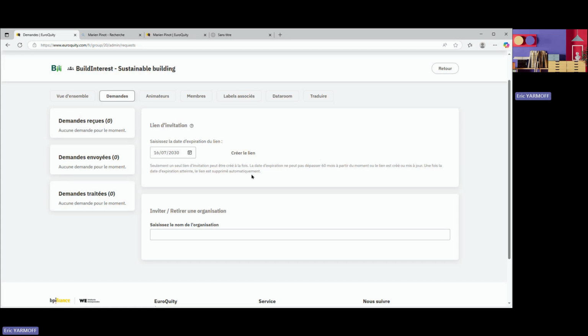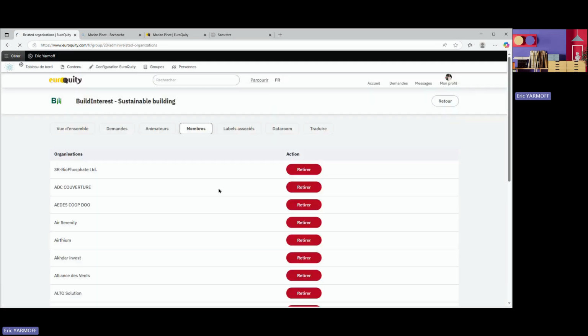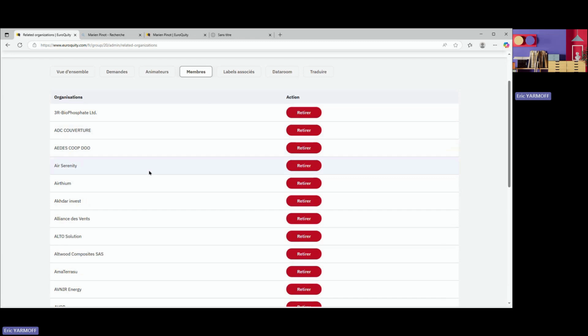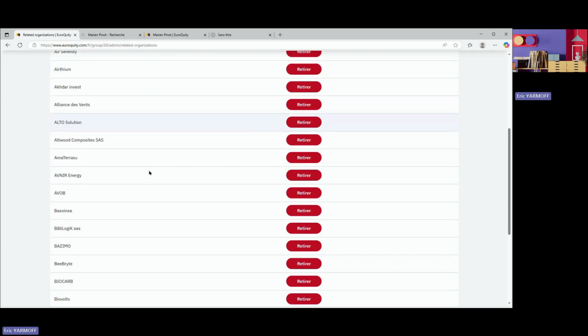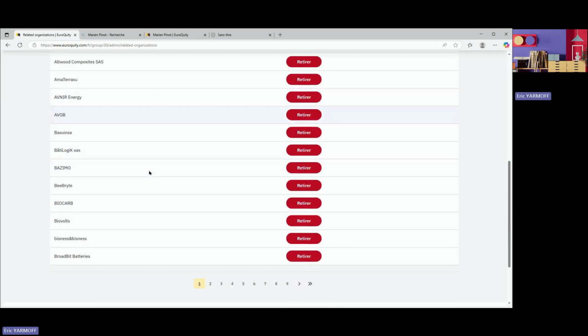Now, once you have created that link, you can send that to the people you want. But when you're a member, a company who is joining the organization, clicking on that link will lead you through a series of steps that allows you to become a member by accepting that link. And in this case, you would then become one of the August groups of people, such as Avob and Basimo.